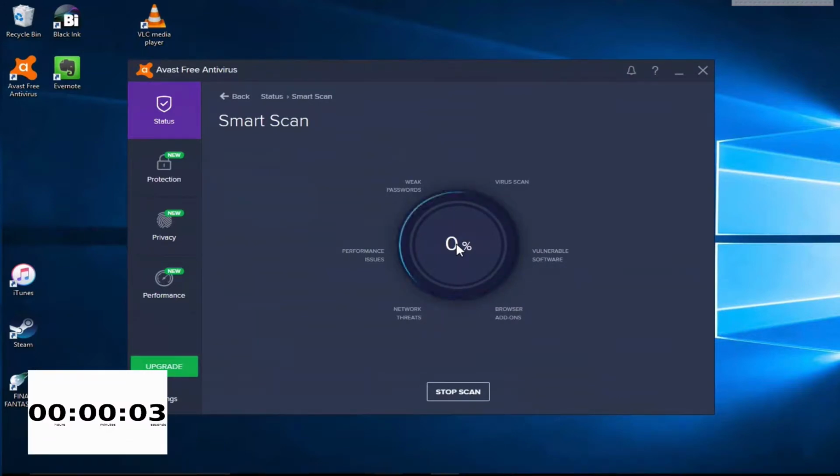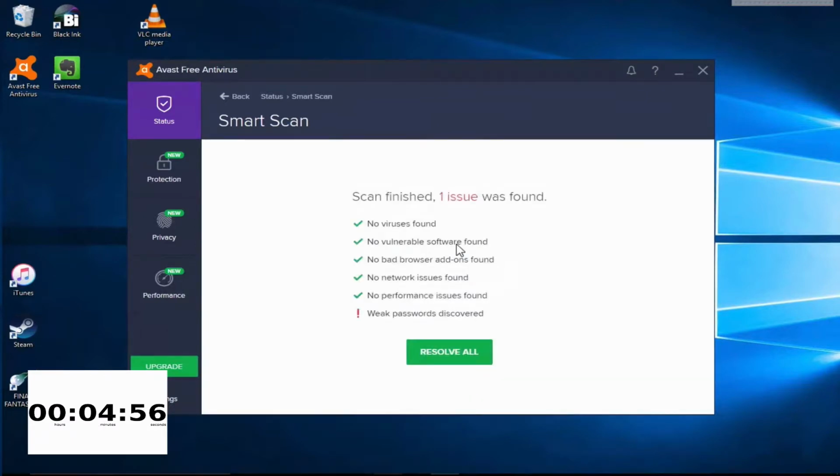So if we have a look at the scan, we'll time it to see how it goes for this initial scan. So initially this has taken about 5 minutes by the time it finishes, and it sort of jumps from 41% up to 100% pretty quickly.